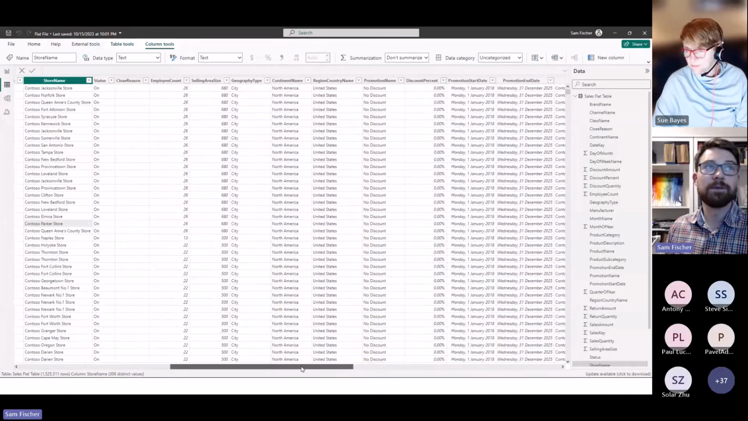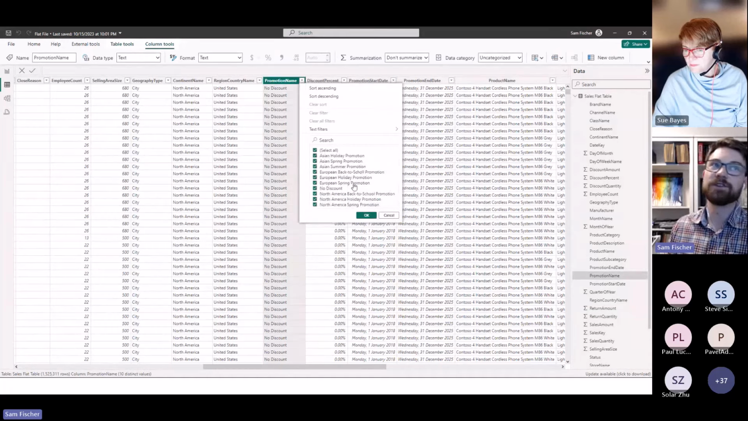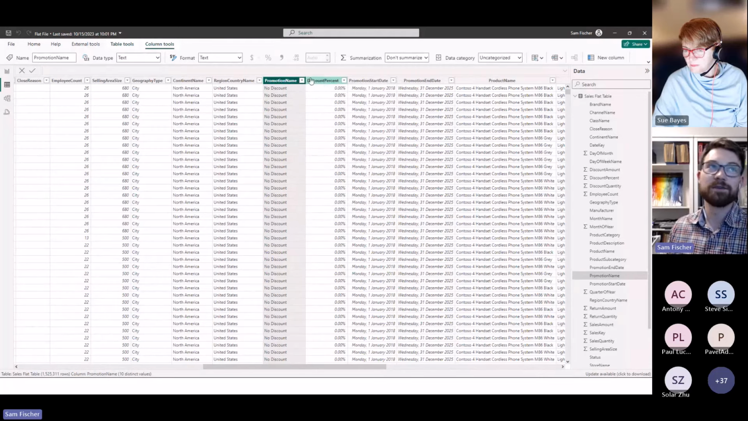We've also got information about promotions. Was there a promotion applied when that sales transaction was made? A lot of these will have no discount applied, but there's a number of different promotions that took place over that period as well. And where there is a promotion, we can see what the percentage of the discount is.